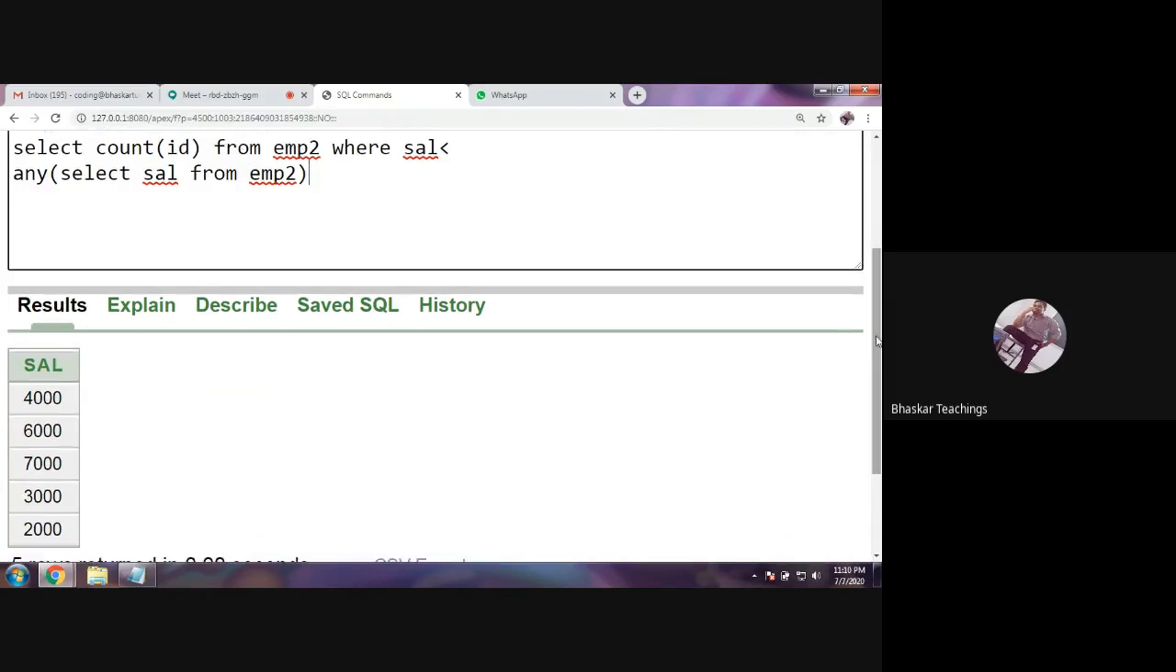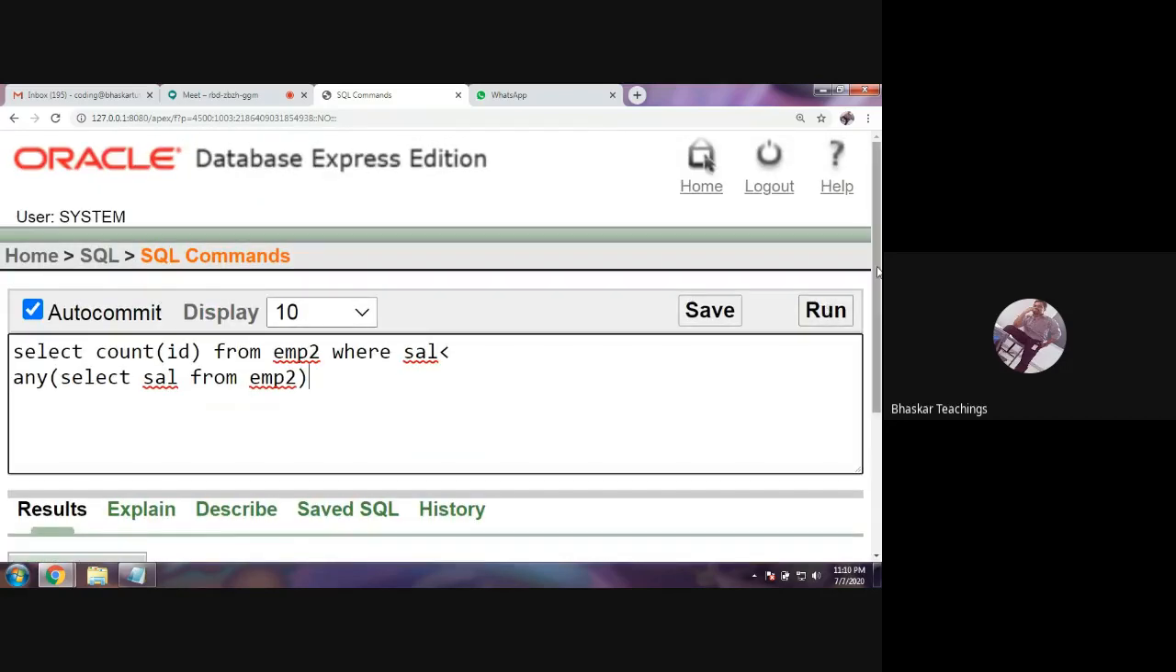So now let us count. 4,000 is less than 7,000, 6,000, right? Therefore, the count is 1. 6,000 is less than 7,000, right? Therefore, the count is 2. 7,000 is not greater than any of these. So for this, the condition will be false. So count is still 2 only. 3,000 is less than 4,000, 6,000, 7,000. The count is 3. 2,000 is less than all these salaries. The count is 4. So therefore, it will retrieve the count as 4.